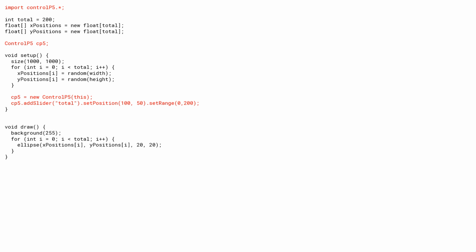Go ahead and run the script. You should now be able to move the slider and see the number of dots change on your screen. With a little luck, you should have something like this: a slider in the top left corner and a whole bunch of dots on your screen. If you did get this, congratulations, huzzah, you have succeeded.